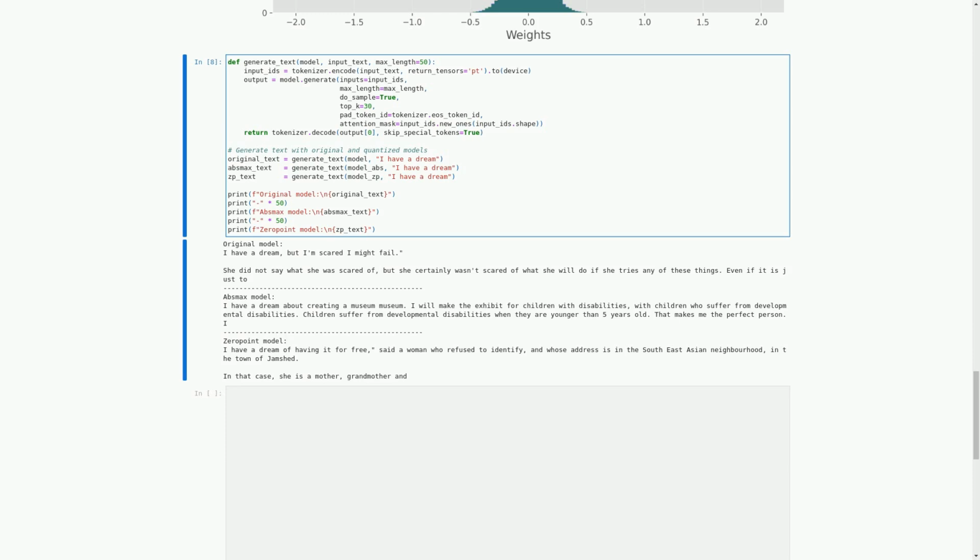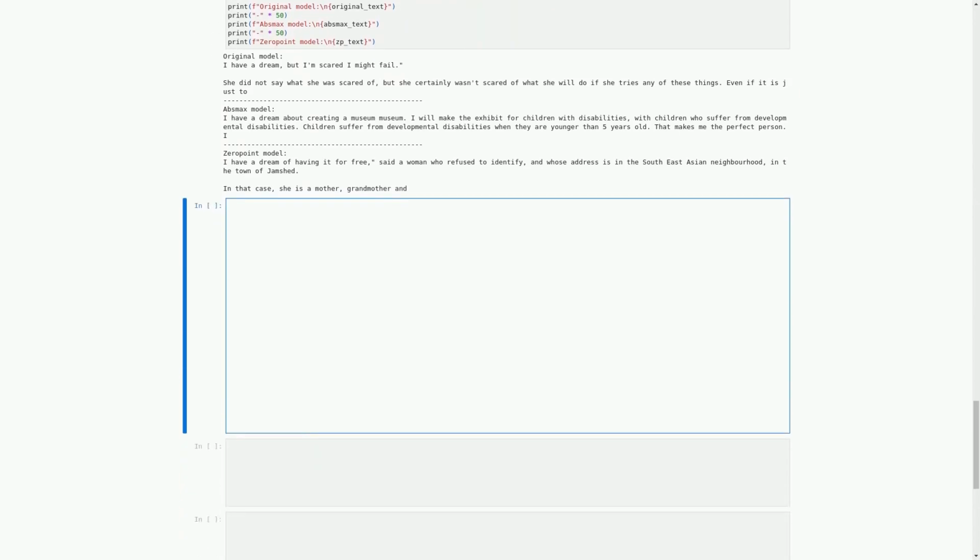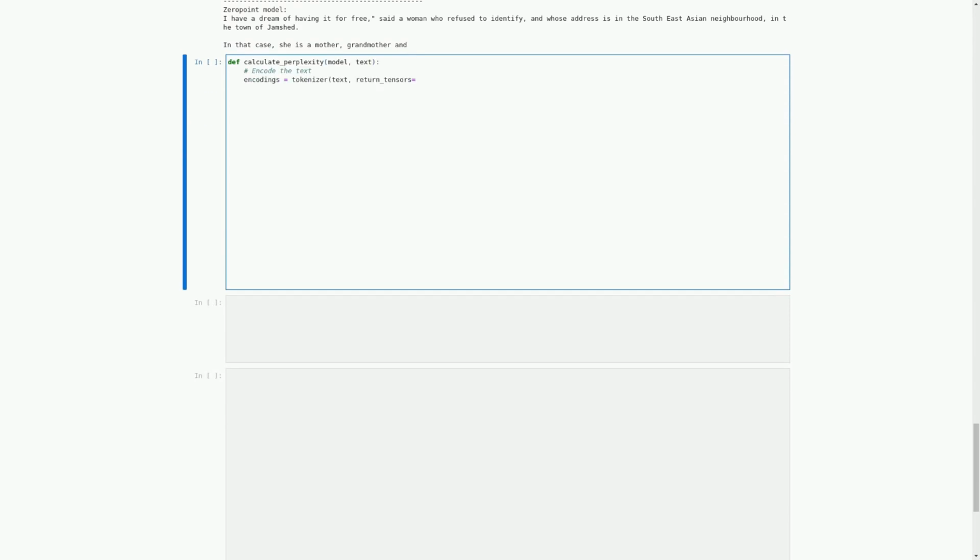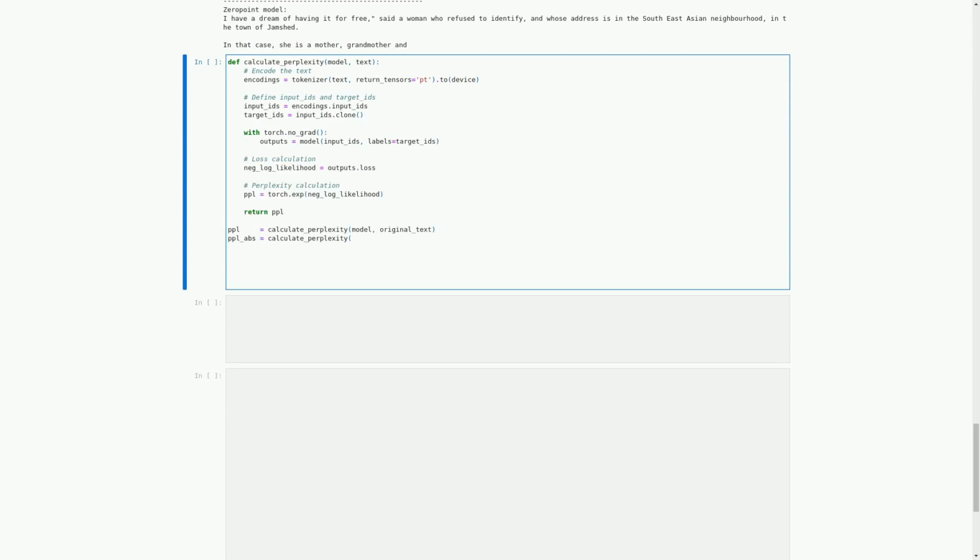In the next cell, we will calculate the perplexity of the generated text for each model. But for now, let's focus on understanding how the generate_text function works and how we use it to generate text with different models. In this cell, we have a function called calculate_perplexity that takes in a pre-trained language model and some input text. The function encodes the input text using a tokenizer and calculates the perplexity of the model on the input text.